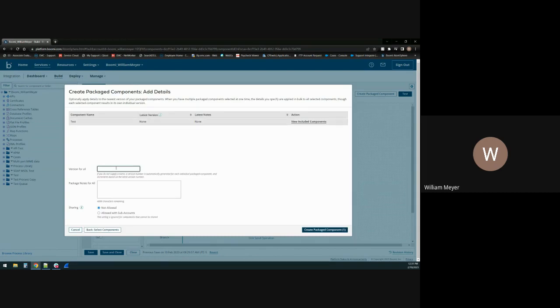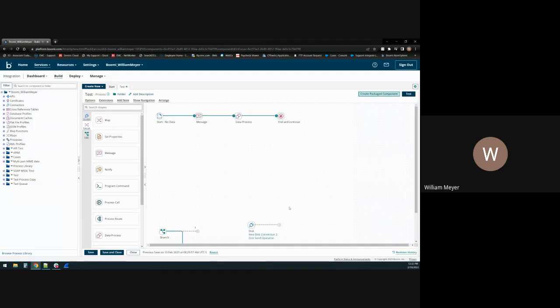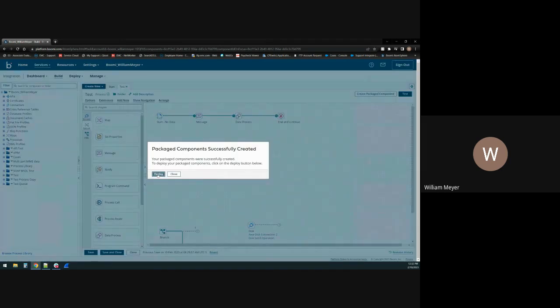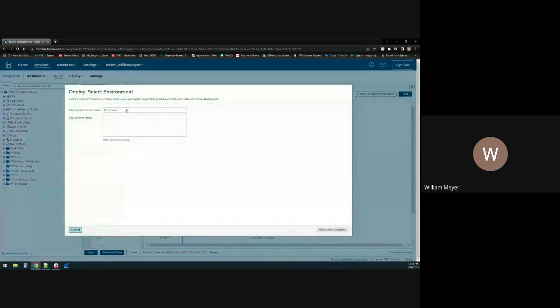You can leave this blank for the version number, or you can put in a version number depending on however you want to version it based on your company's standards. And after you do that, you just hit next and you hit deploy with this pop-up. And then it'll ask you what environment you want to deploy to. And you will pick whatever environment you want it to deploy to. This will correspond to whatever atoms are deployed to those environments as well.